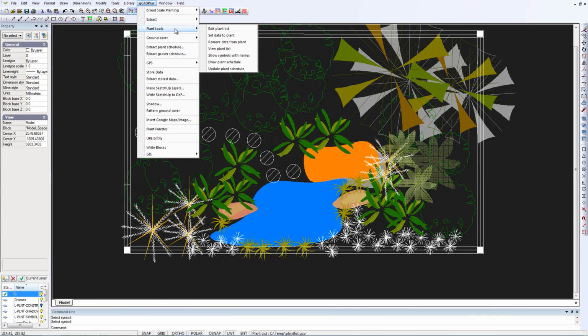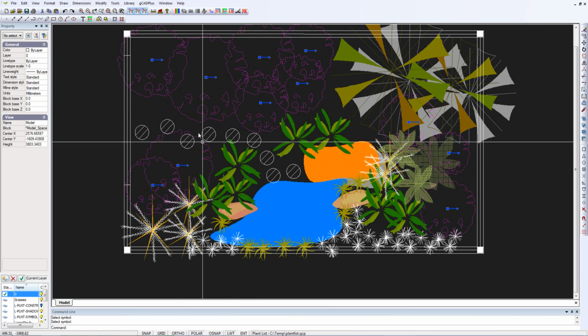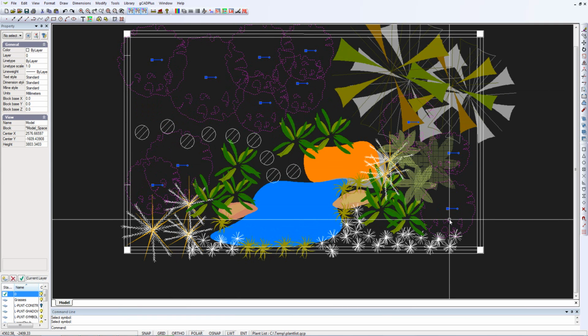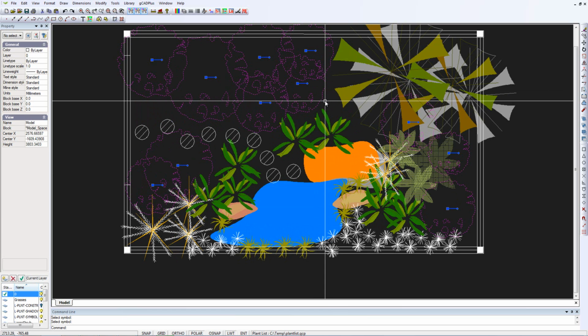You could use one of these other tools. You could say show symbols with names, and you can see that every instance of that particular angel's trumpet plant is now indicated. So we've located that one, if you like, in the plant schedule that we're about to draw, and gCADPlus will count that number up for us and save us the trouble of doing all the counting.